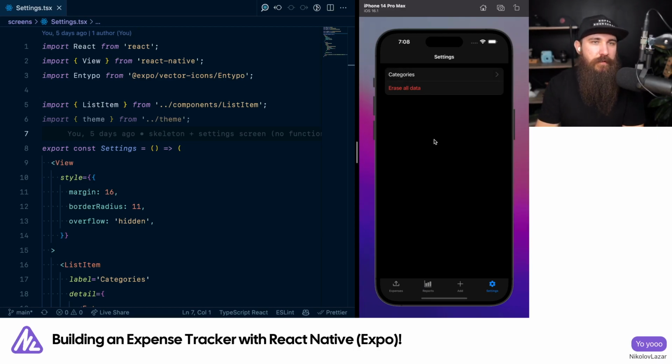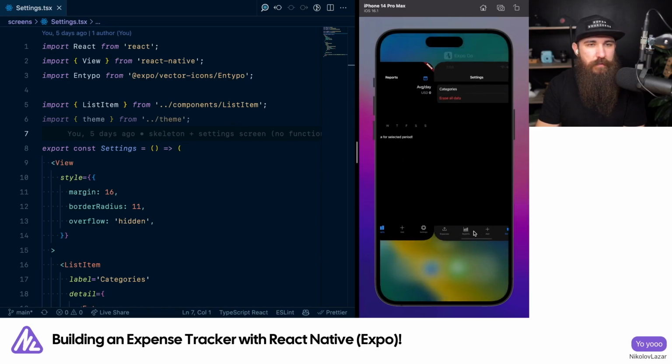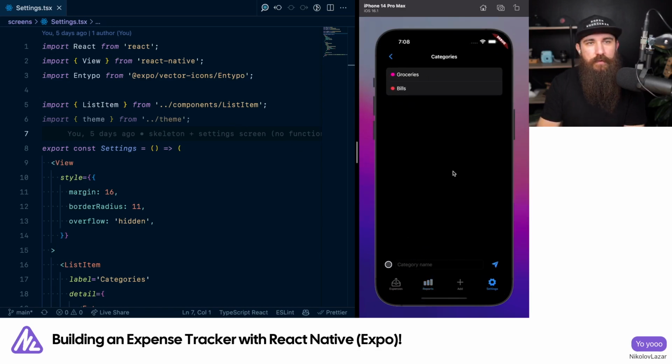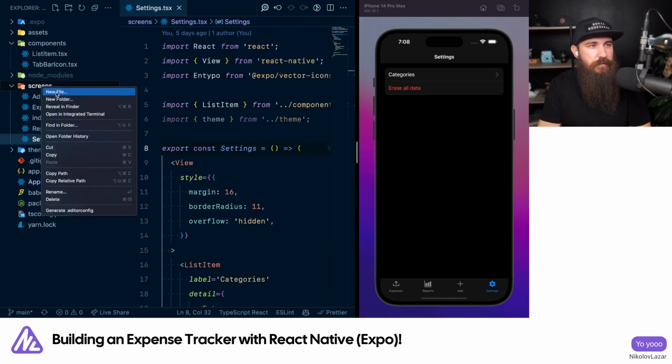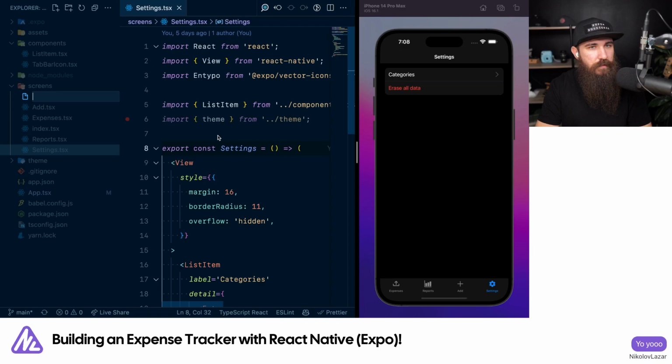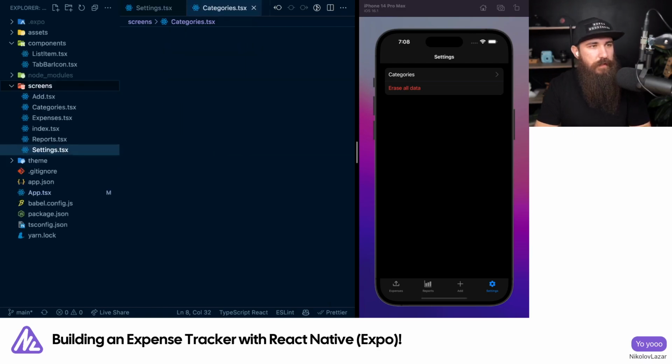When we press on the categories, we want to navigate to the new category screen, which looks something like this. Pretty much the same, right? We have the title, we have a back button at the top. We have all of the categories listed here, and at the bottom there's the picker, right? So there's a color picker, there's a category name input, and there's also the send or submit button. Right, so let's actually see that. Let's create a new file called categories.tsx.